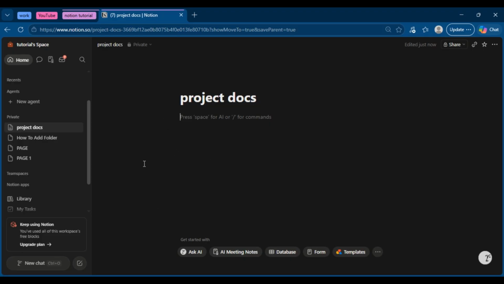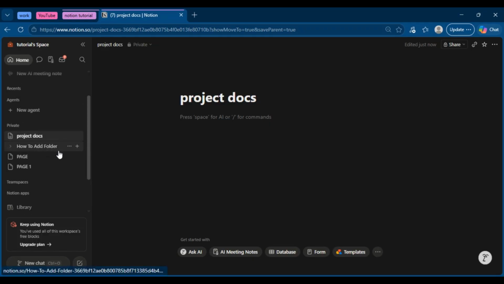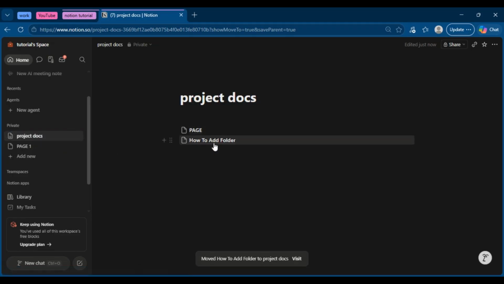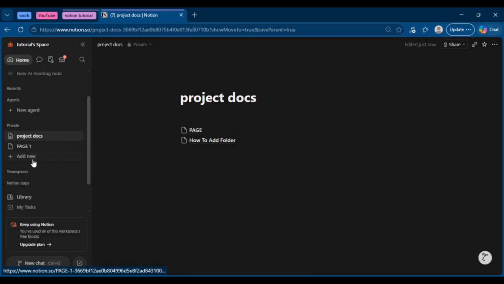Once your main folder page is ready, it's time to move your existing pages into this new folder. On the left-hand sidebar, you'll see all of your current pages listed out. Simply click and drag the pages you want to organize onto your new folder page. As soon as you drop one page onto another, Notion automatically turns it into a subpage. This creates a parent and child structure that works very similarly to folders and files on a computer. If you're new to this, start small. Try organizing just a few pages first so you can get comfortable with the process.